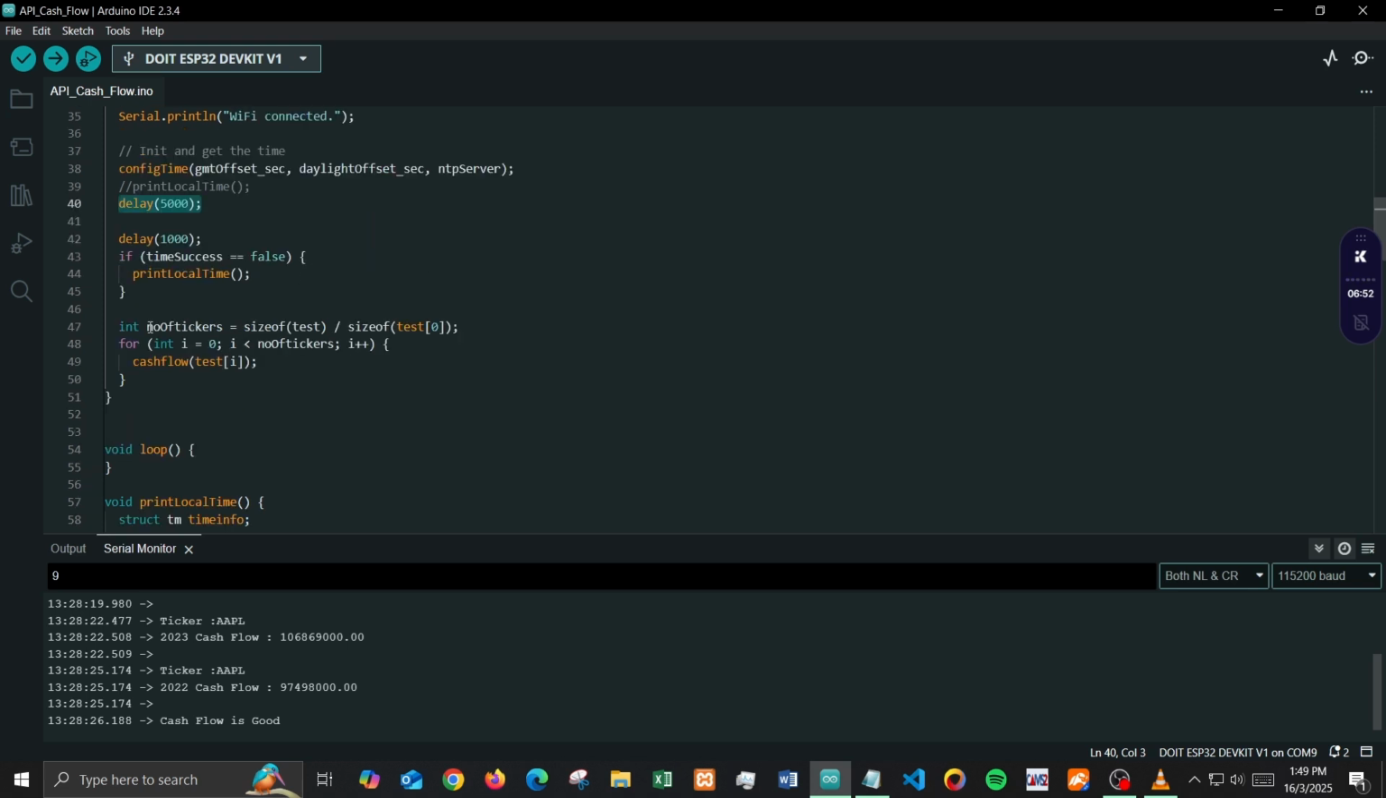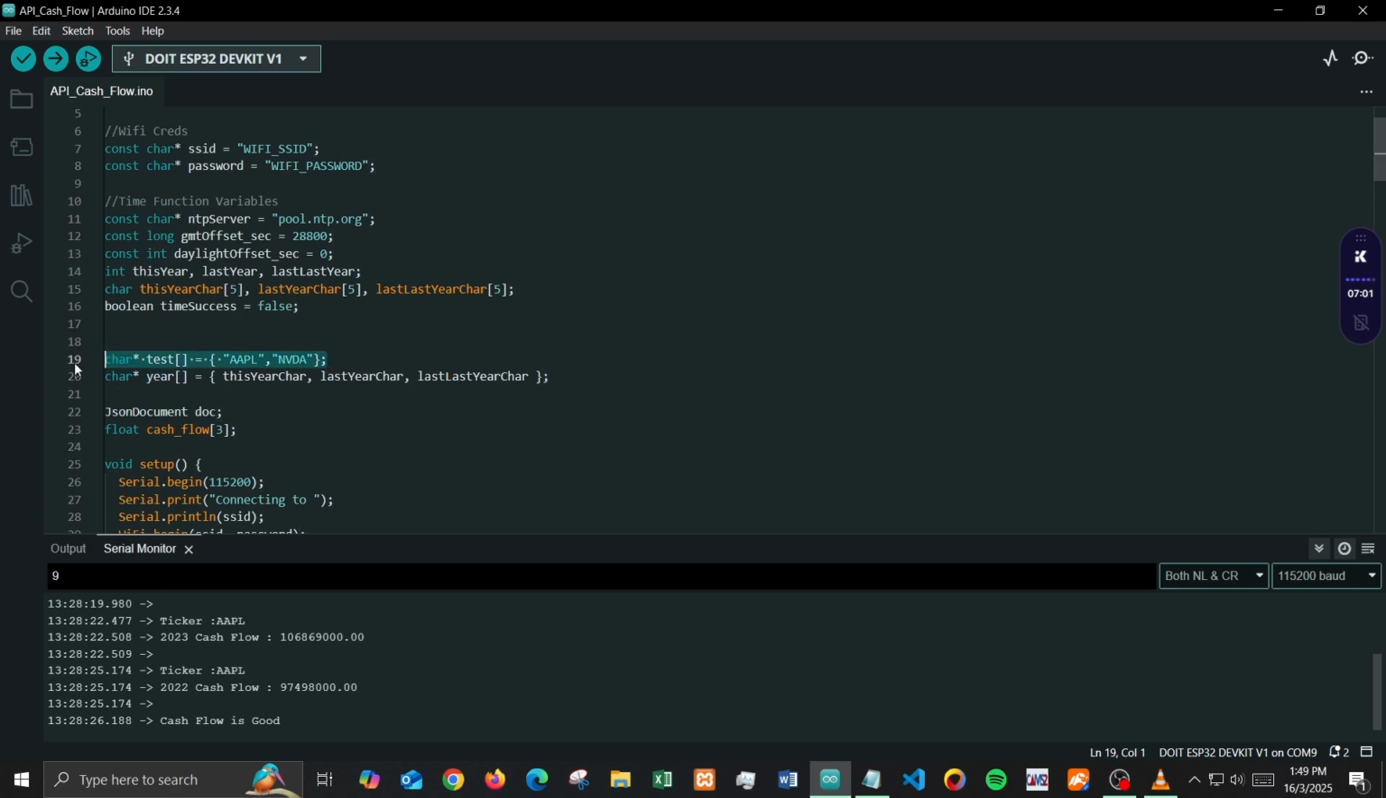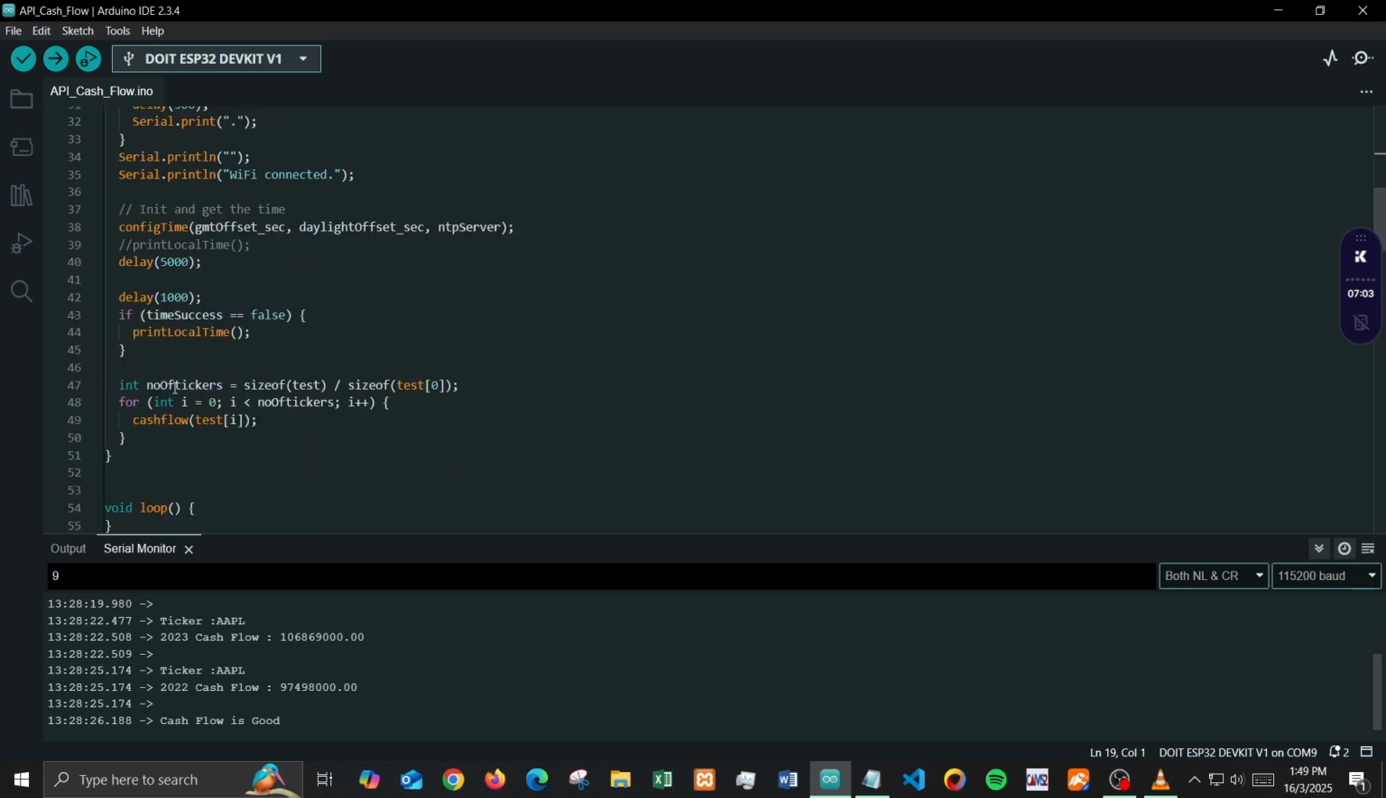And next is we have number of tickers. So number of tickers is basically this one. We have two tickers. It will get the number of tickers by dividing the total size of the ticker array by the size of one single ticker. So it's going to give us how many tickers we have.